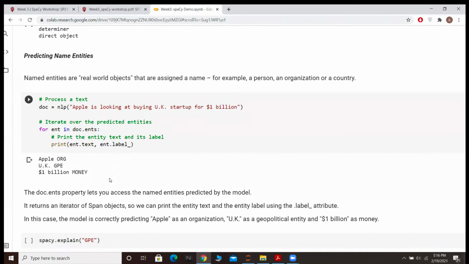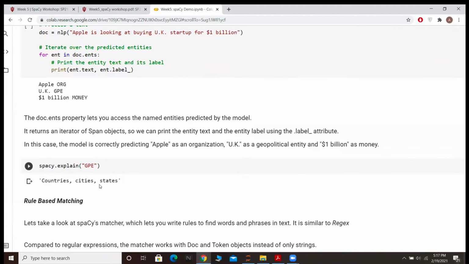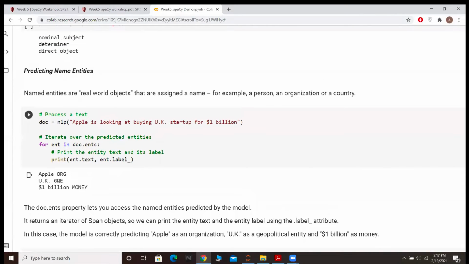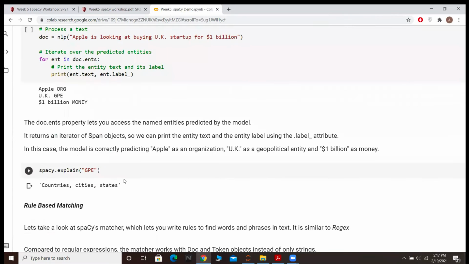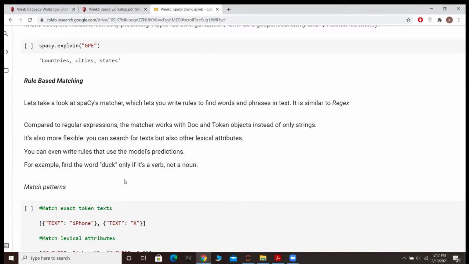As you can see, it correctly predicts that Apple is an organization, UK is GPE. Now if you don't know what GPE stands for, I do spacy.explain GPE, and it stands for geopolitical entity, like countries, cities, states. So it predicts UK as GPE, and $1 billion as money. It's quite an accurate prediction because it does not signify Apple as a fruit. Rather, correctly, as per the sentence, it shows it as an organization. This is the beauty of how the spaCy model has been trained. So yeah, this was named entity recognition.